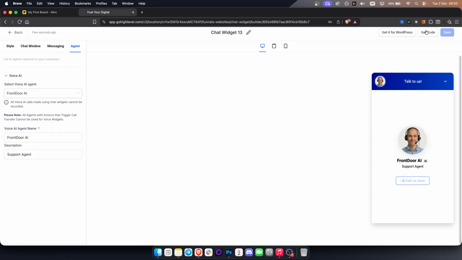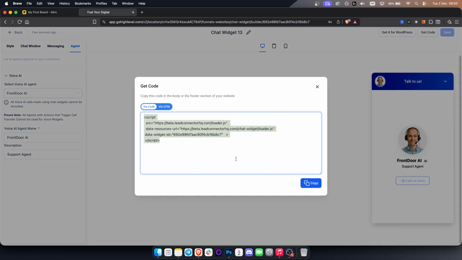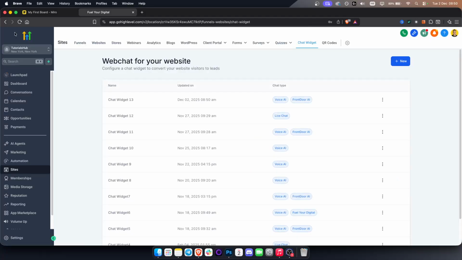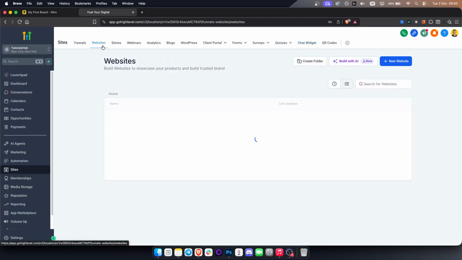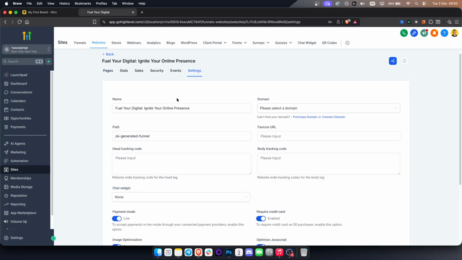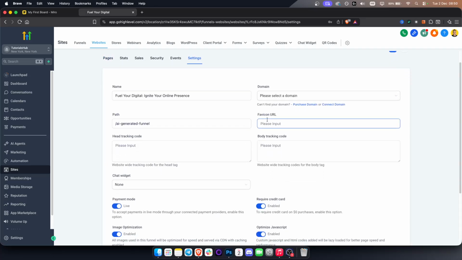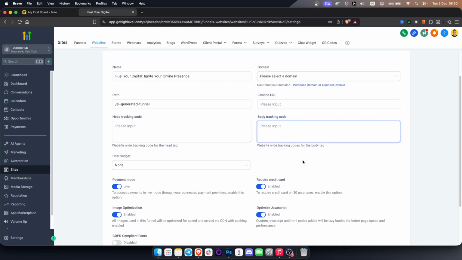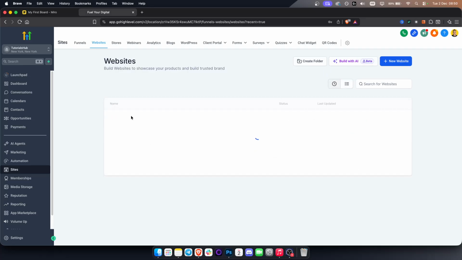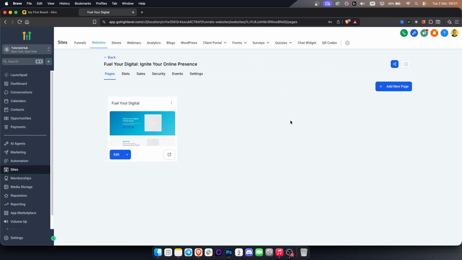And now what we can do is get the code. As you can see, we can copy this code here and embed it in our website, right? So if we have a website here, if we go to websites and go to the recents, we have the website here. We can even go into our settings here, and enter the favicon URL, the domain, head tracking code, body tracking code. So we can add that, or we can go back to our website here and edit it.